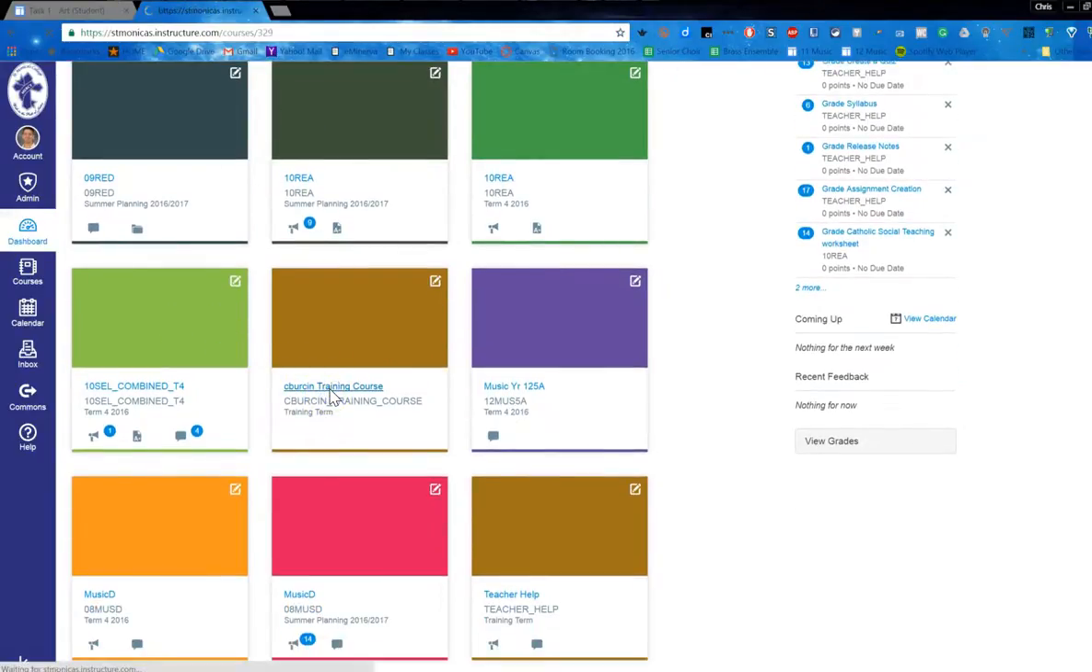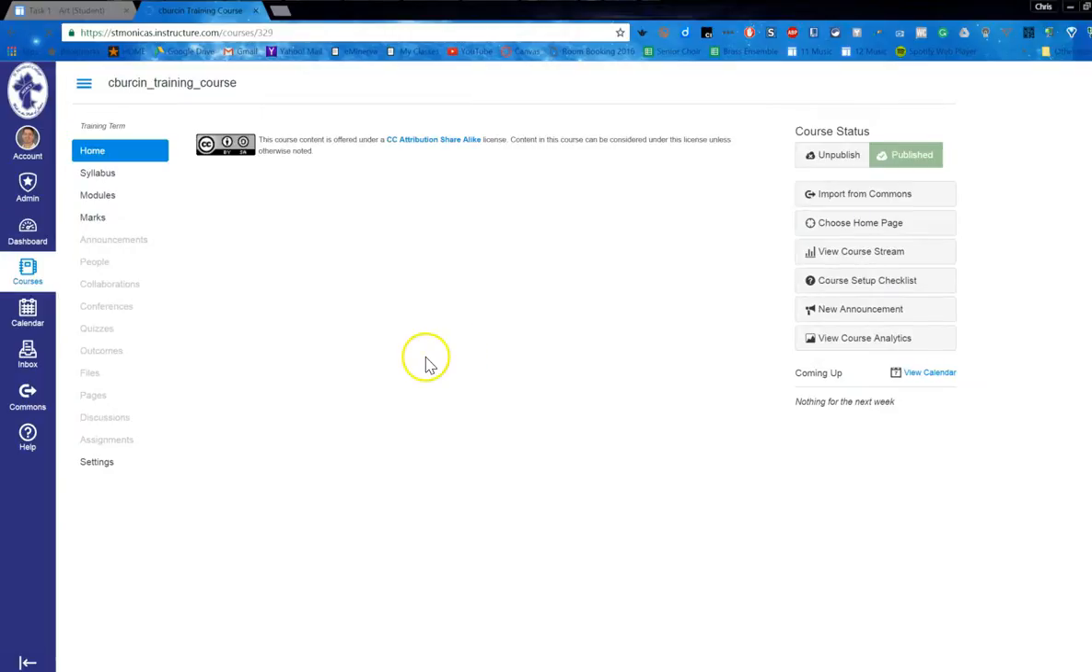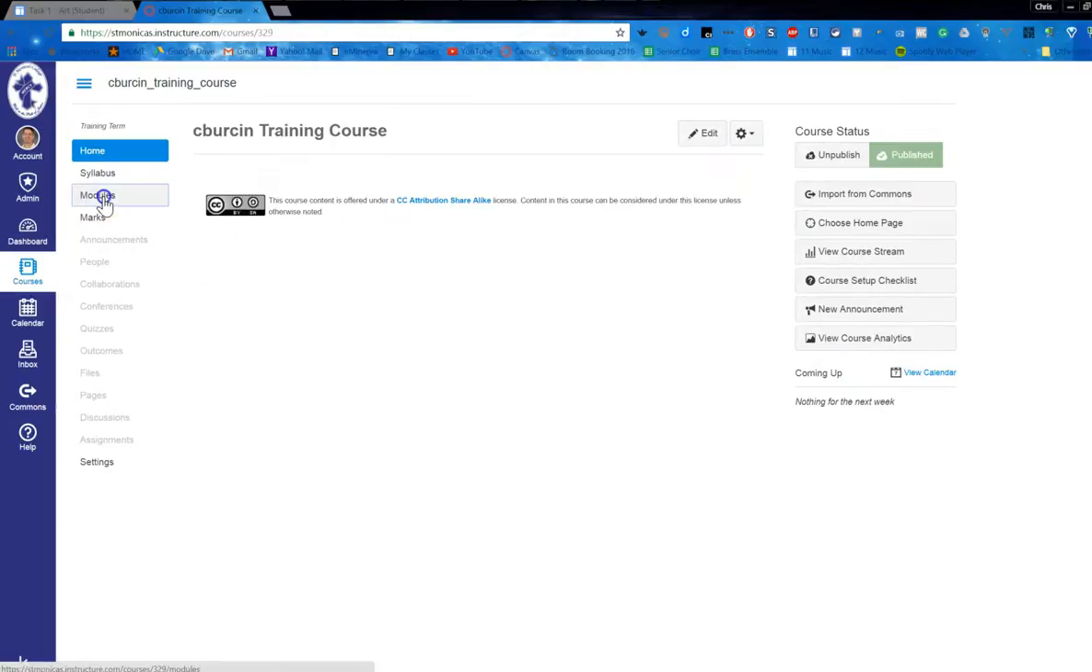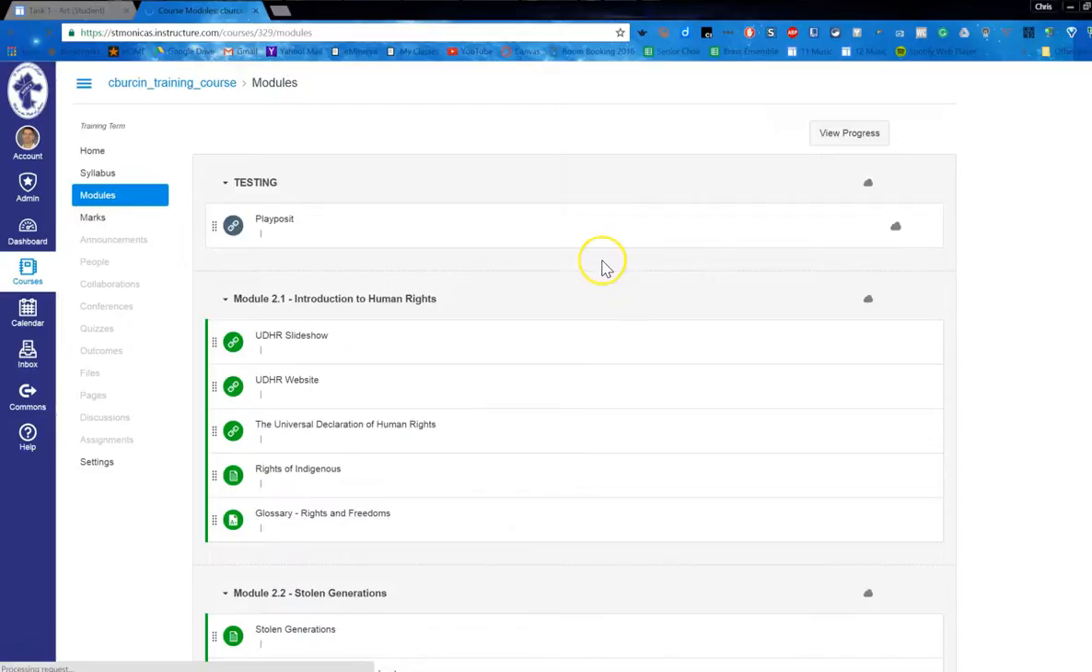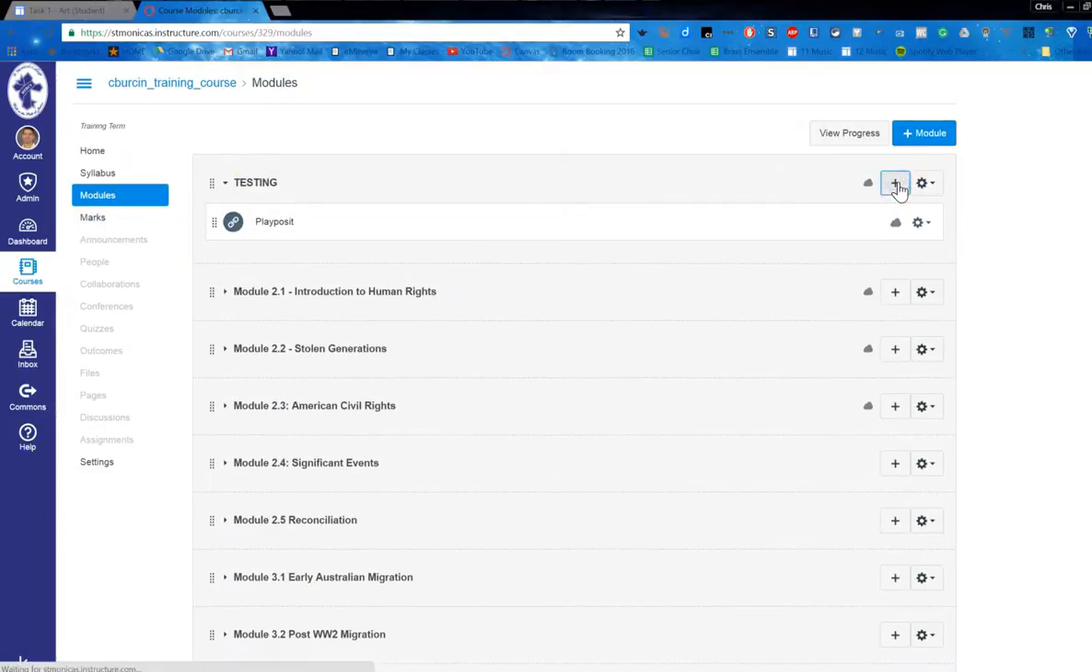Now, over in Canvas, I just decide a place where I want to put it. I'll put it in my training course. And then I decide where I want to put it under my modules and what I want it to be. So I'll just put it under this testing module. I'll add it to the module. And then I have a choice.